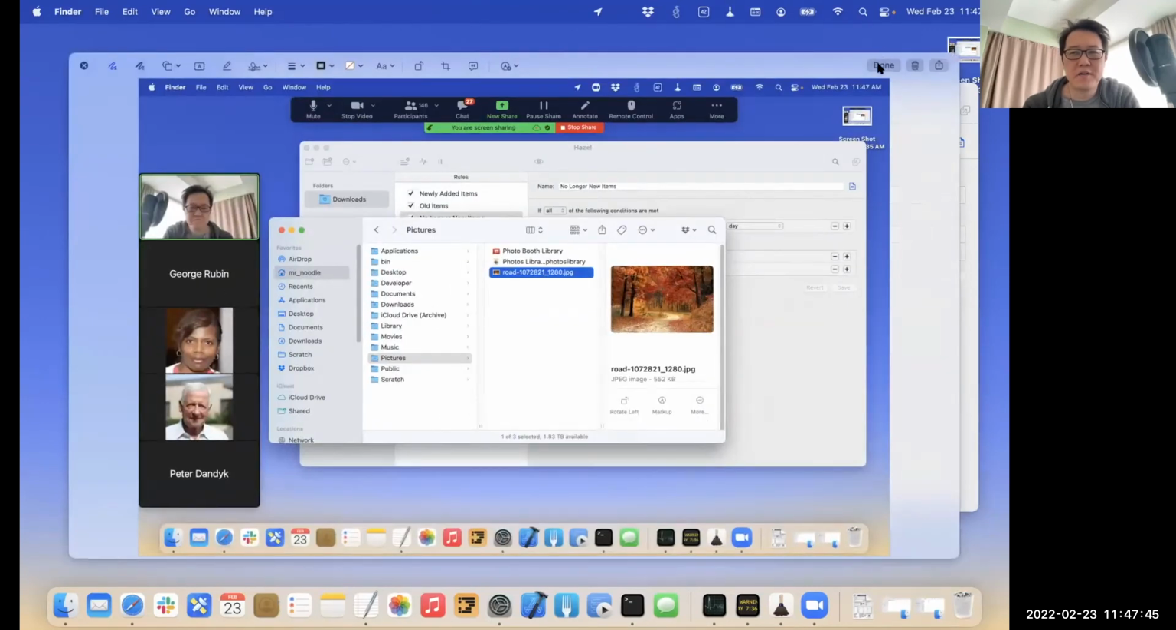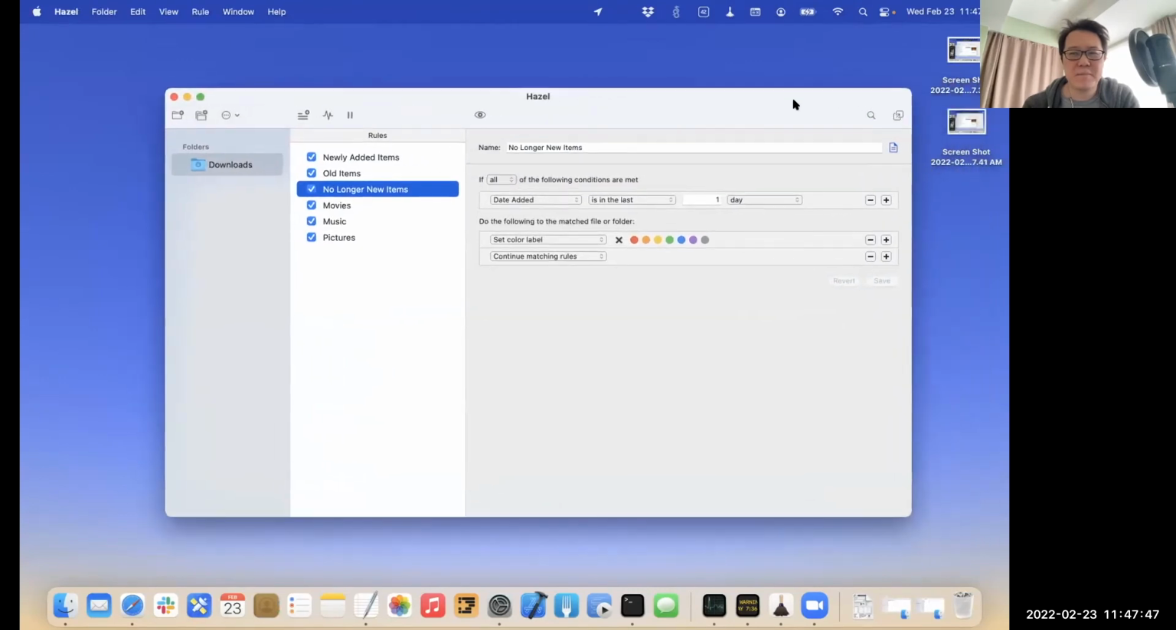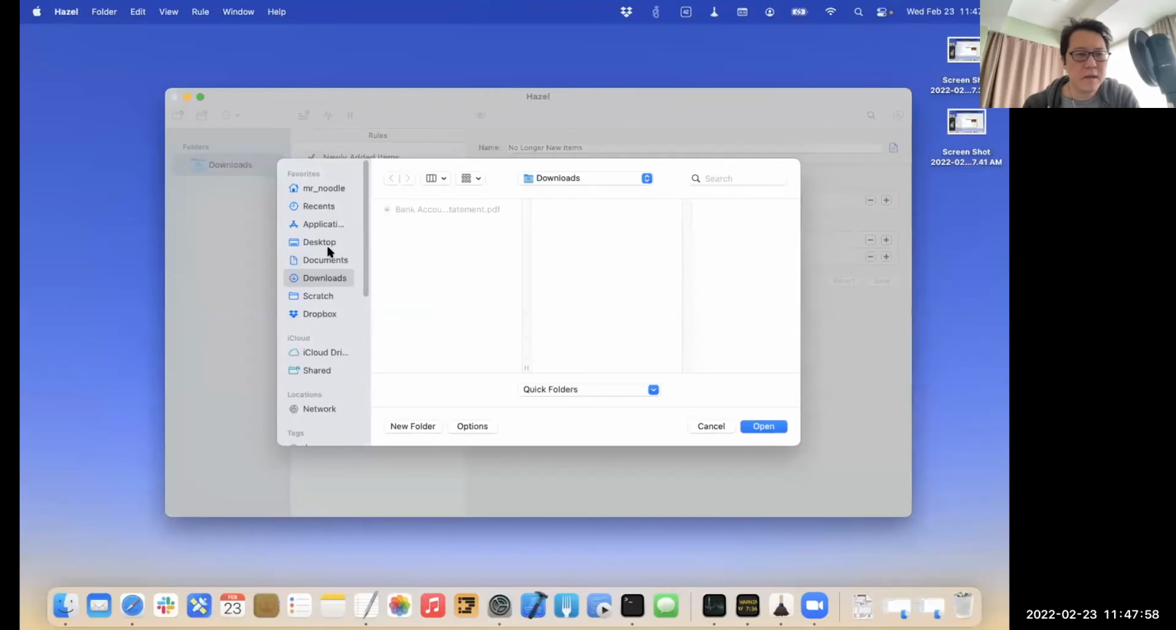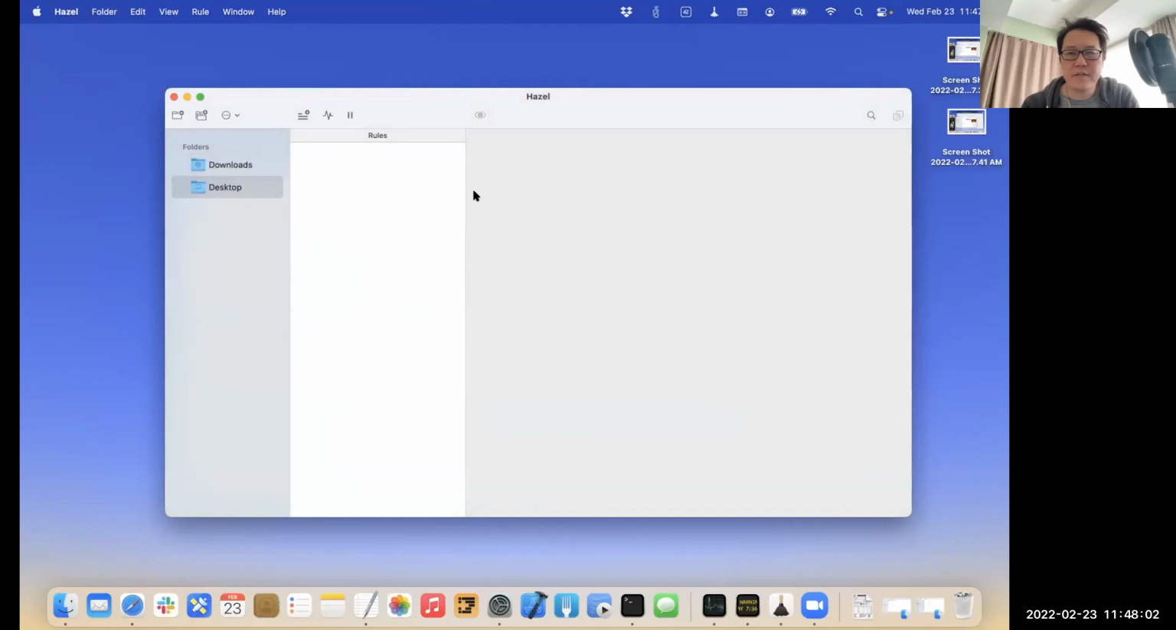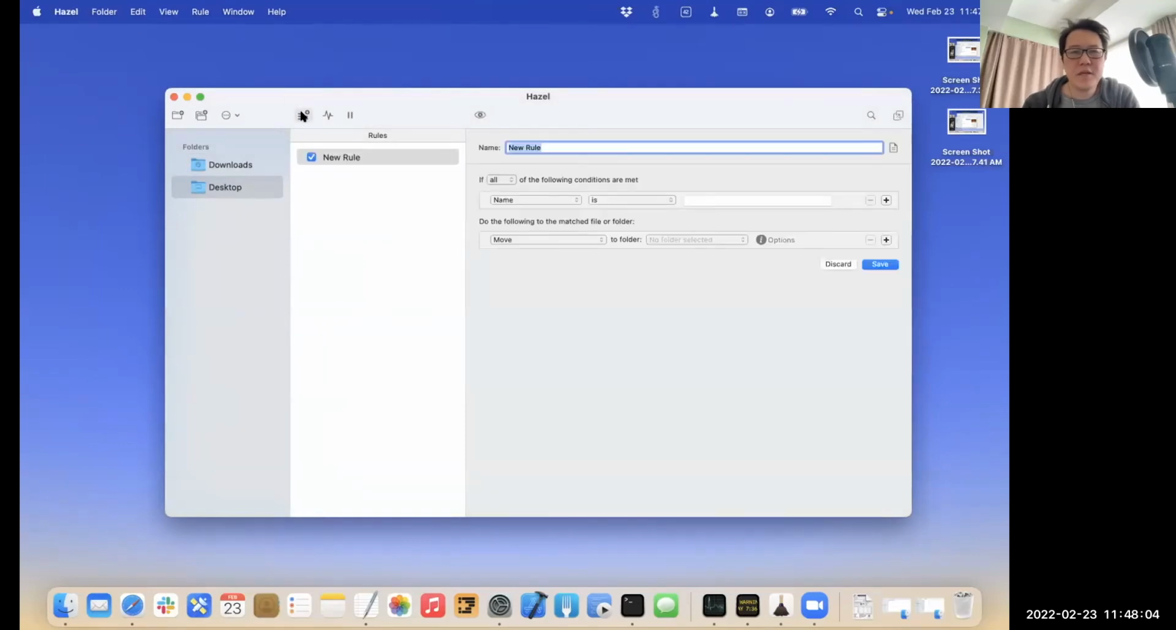Okay, and so by default, those get stuck on the desktop. Let's say we want to file these into a subfolder. So let's add the desktop folder to Hazel to monitor. And it's right there. Okay, so we have the desktop here. And let's say we want to, let's call it screenshots.